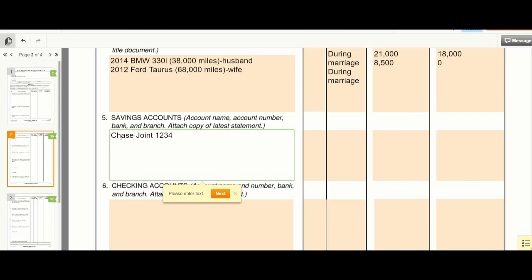And then we need to go and find out how much is in there. Now, if it's a savings account, well, of course, if it's during the marriage as well.